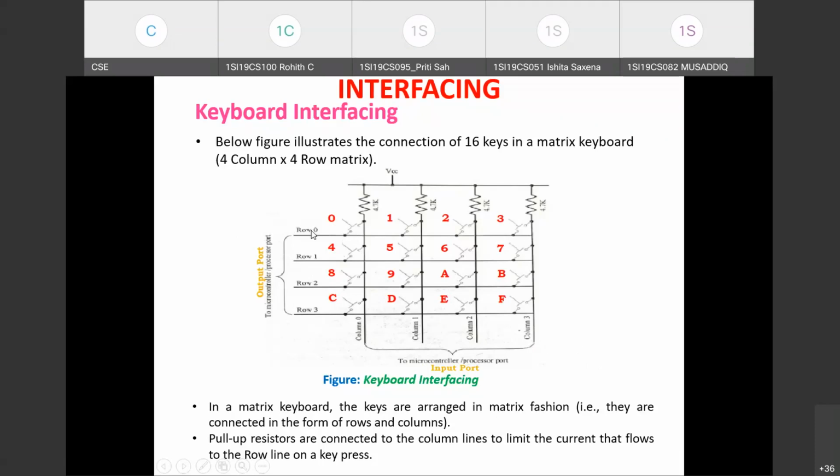We'll send 1 on row 0, make row 1 zero, and again 1 on row 2. So this is the pattern in which we are scanning the keyboard. First we'll send this value: at row 0 we'll send 0, and the rest of the row values will be 1. If a key is pressed in a particular row, the corresponding column line value will be 0. That indicates the key is pressed in row 0. If you find that all column values are 1, that means no key is pressed in row 0.